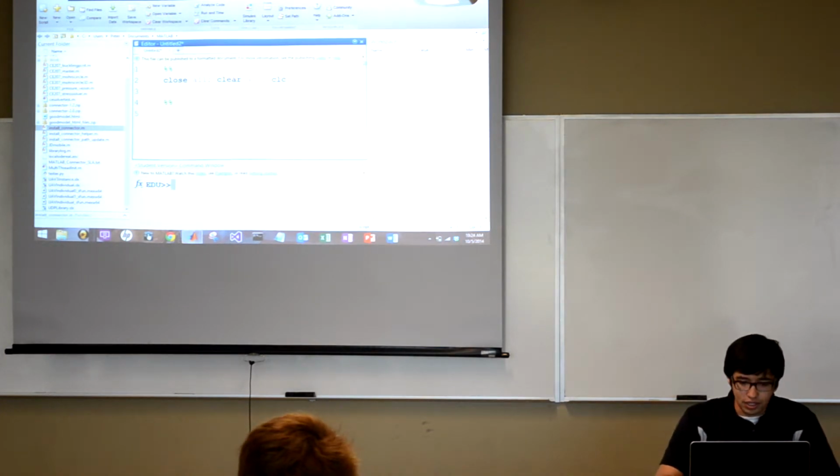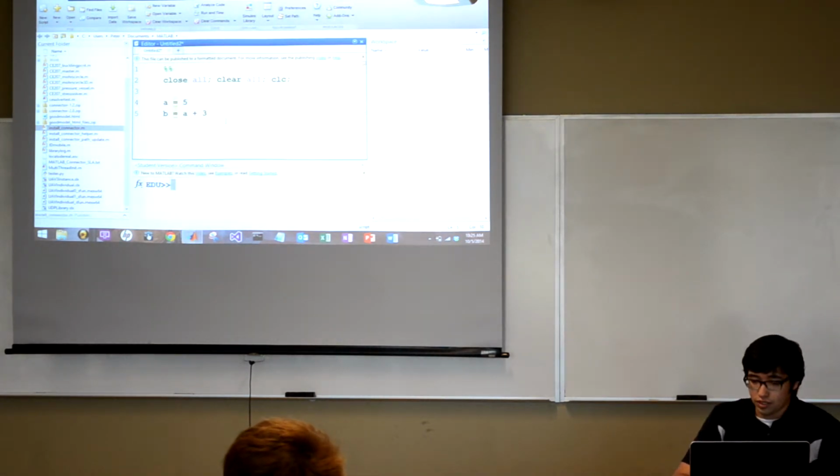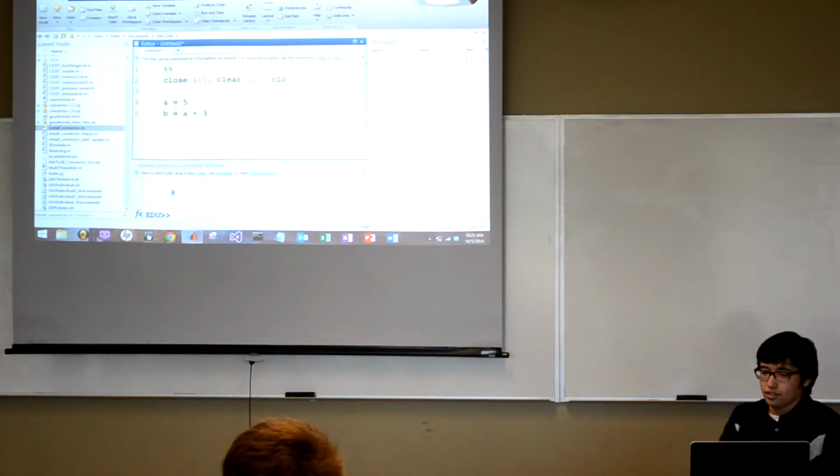So I'll show you something. Let's say we want to define a equal to 5. And then e equals a plus 3. This is primarily how you will interact with MATLAB. So let's run that. You can see the values pop up in my workspace. Running from a script is exactly the same as taking those lines of code in your script and copying them and pasting them into the command window. That's essentially what happens when you run code.